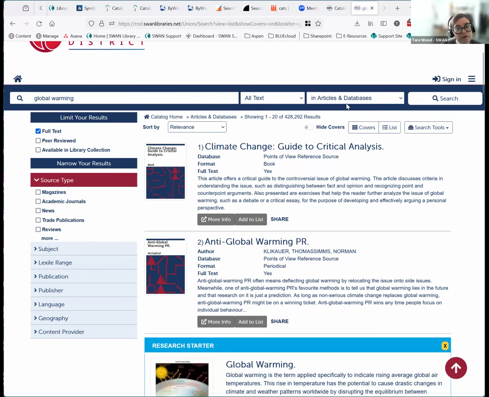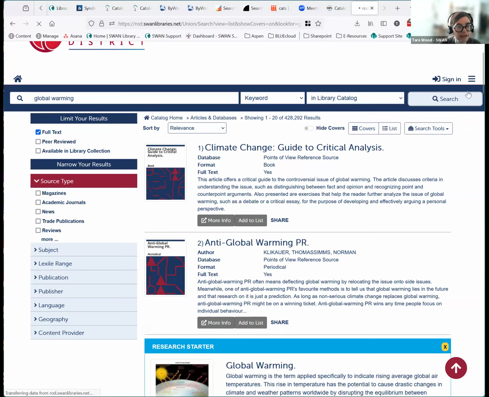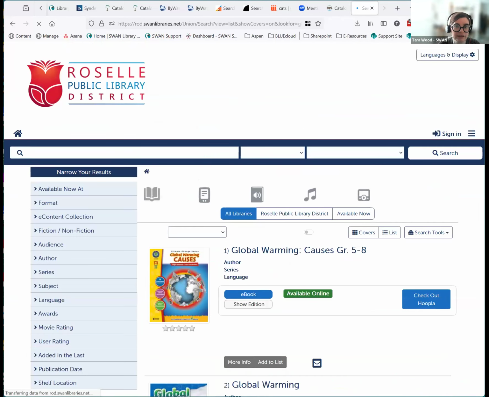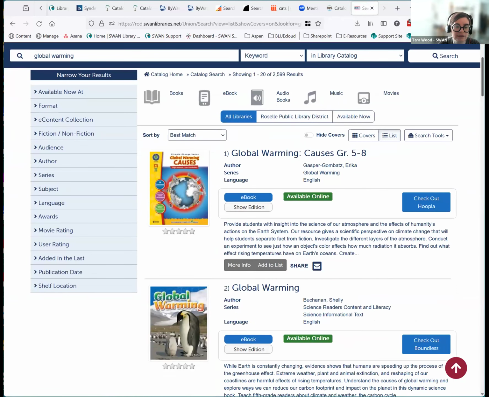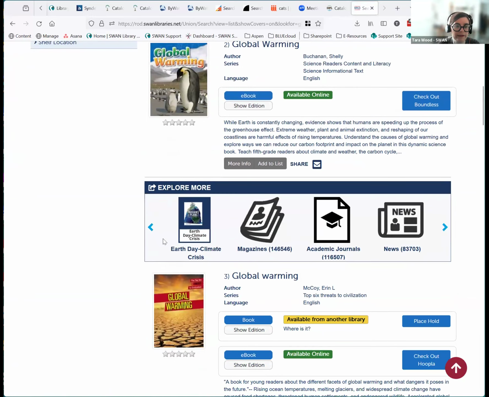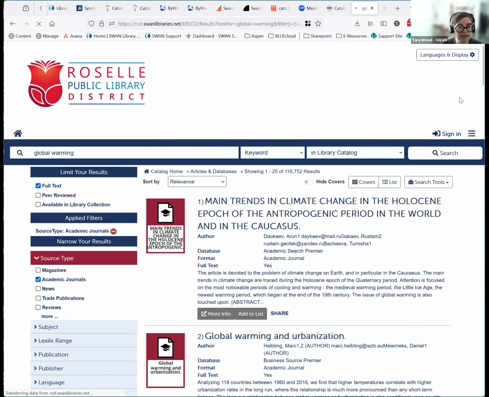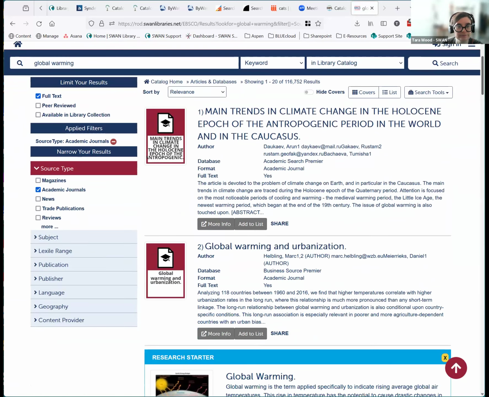And then also, just as a note, if you're in your library catalog and you search, there is the explore more area that will take you to magazine and journal results. So that will essentially take you right out to those article and database results.